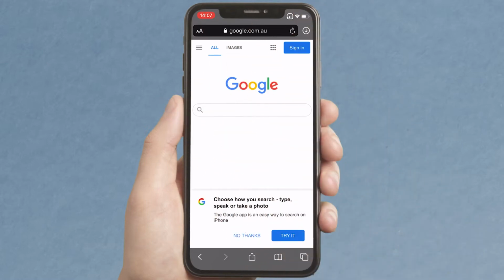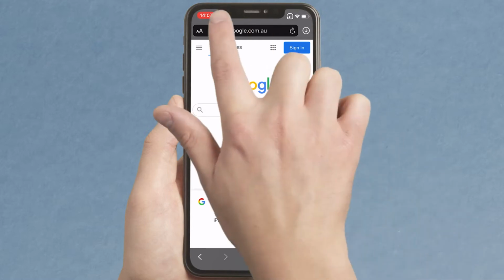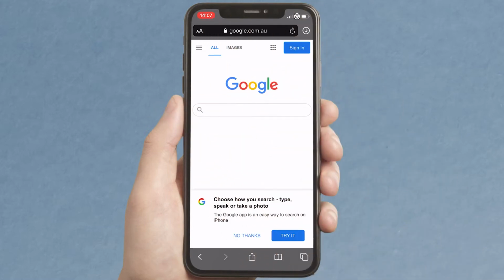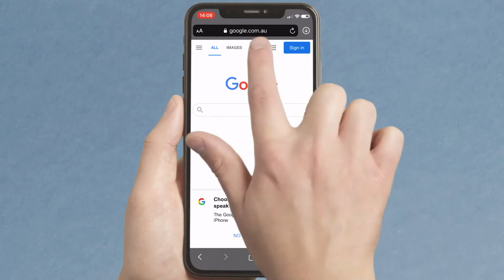Mobile, 2 of 4 bars. Signal strength gives me my mobile reception. Wi-Fi, 3 of 3 bars, and that's my internet reception. 63% battery power, not charging. Now, if I move my finger down slightly, it will take me onto the actual page for google.com.